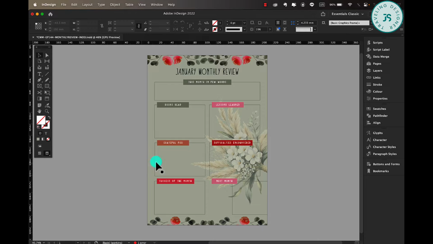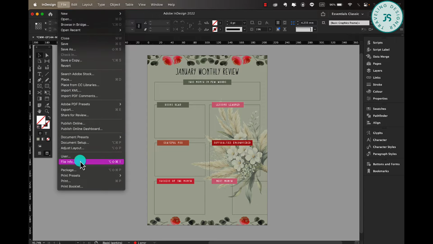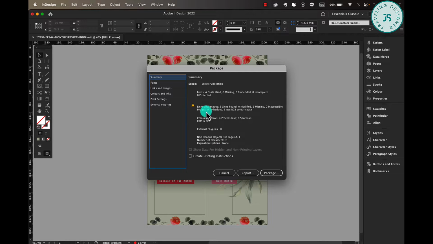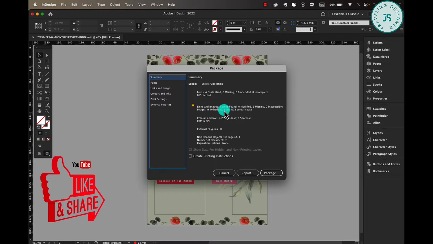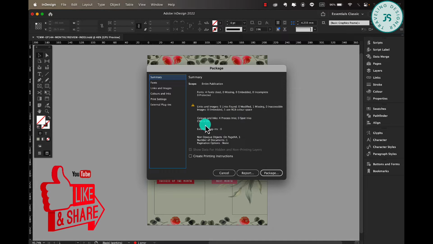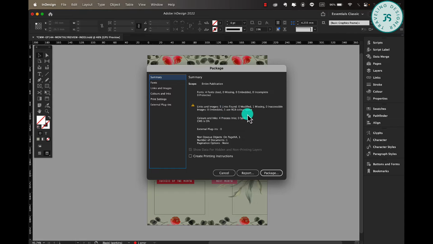Okay, so let's try packaging this file. You go to File, then Package, and then this package window opens up. And this window is so important because we are looking to see if there is an alert to something that might be missing. So this one here is telling me that I do in fact have a missing image, and it's notifying me that I'm using RGB color space for something.